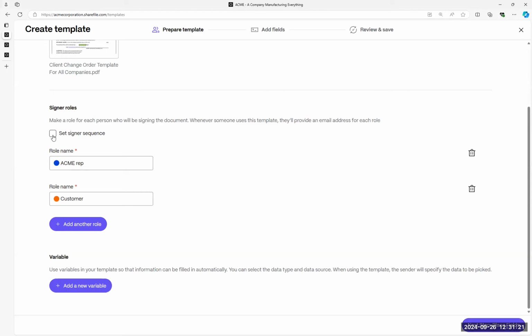Also want to point out we have the ability to set a signer sequence on document templates so that we can specify that signer number 2 will only receive the document after signer number 1 has completed it. If we don't use that, then everyone gets the document all at once.